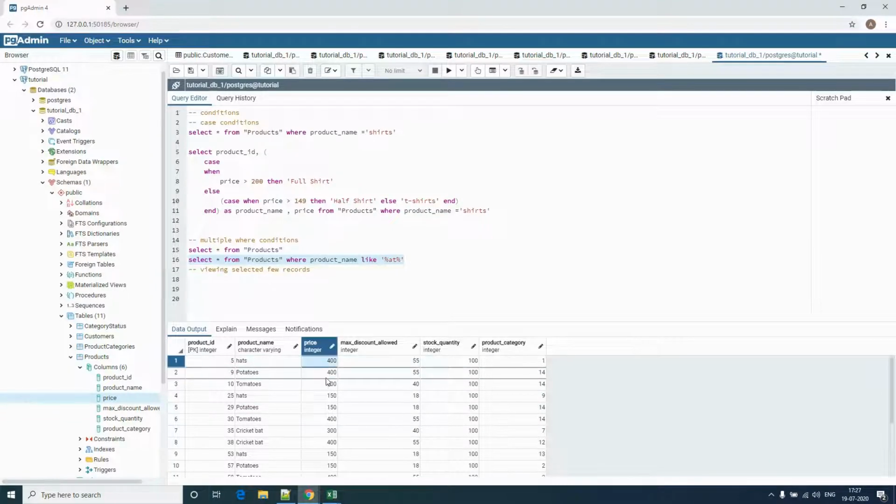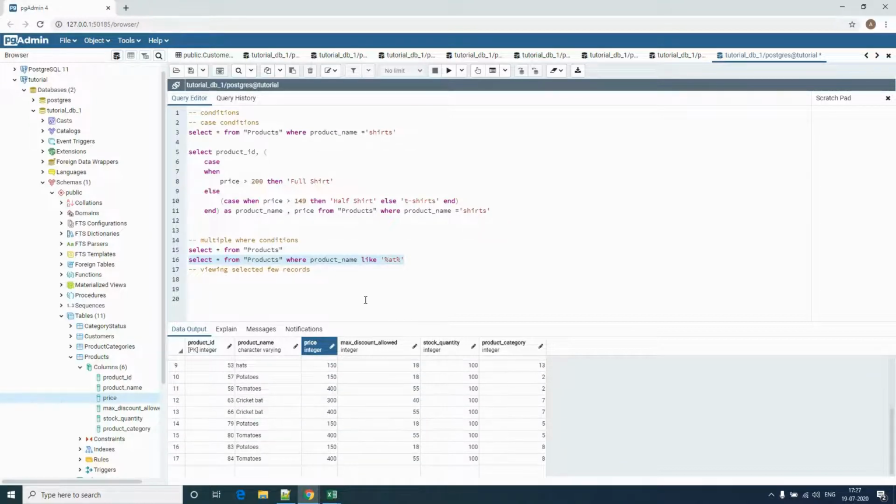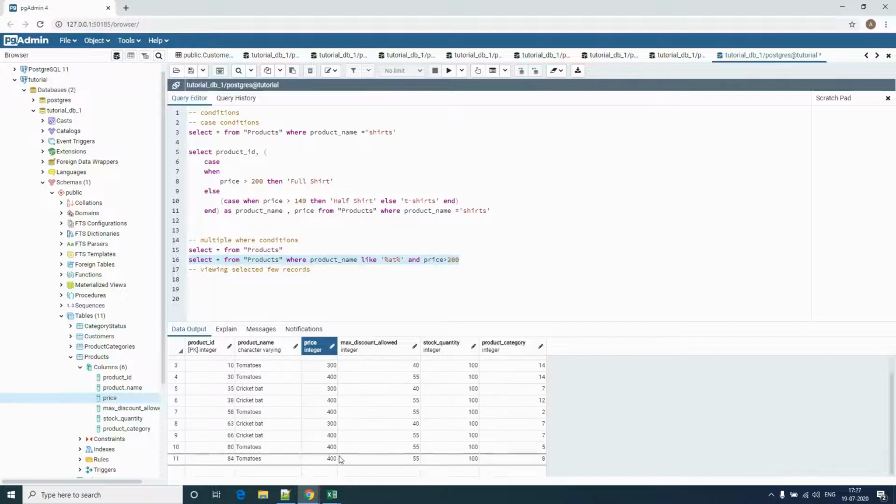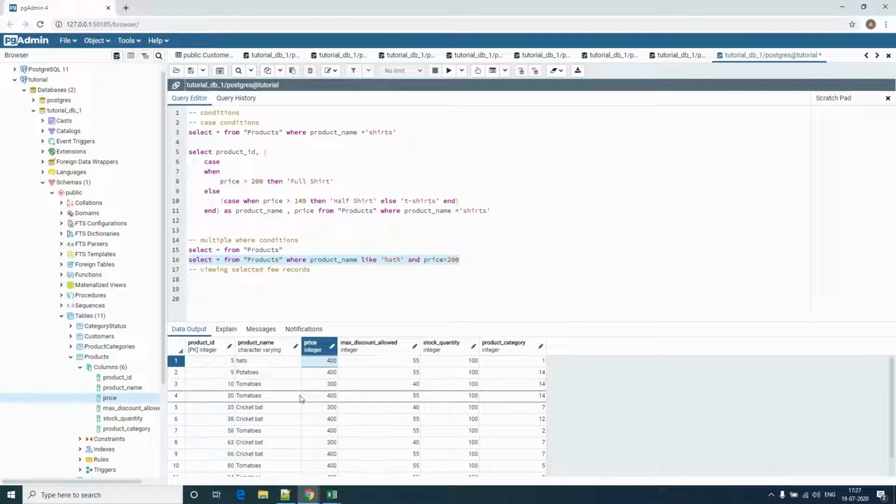And within this, you see there are multiple products where the prices are like 150, 300, 400, and so on, right? Now I want to see only the products where the price is greater than 150. What I do in that case is put an AND condition, and price is greater than 200. This way it will work. See, now only 11 records are there and there's no price that is 150. That is one aspect of it.